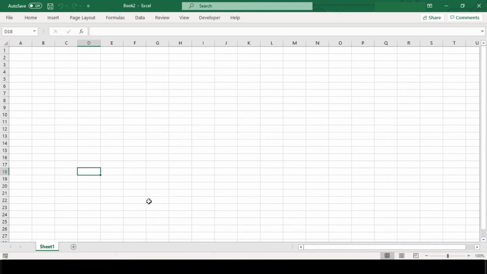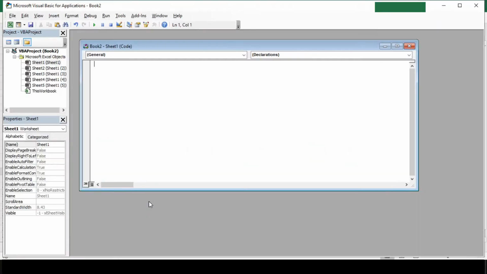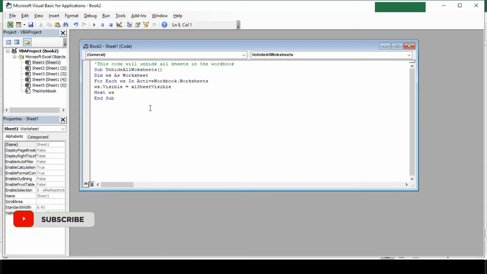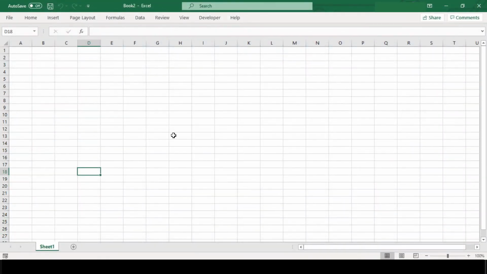We will first need to open the VBA editor by pressing Alt F11. In this window, we will need to write our code. I have copied my code in my clipboard, which I pasted in this window. I have also provided this code in the description box below. Once you are done with the code, close this window and you will be back in the Excel worksheet.